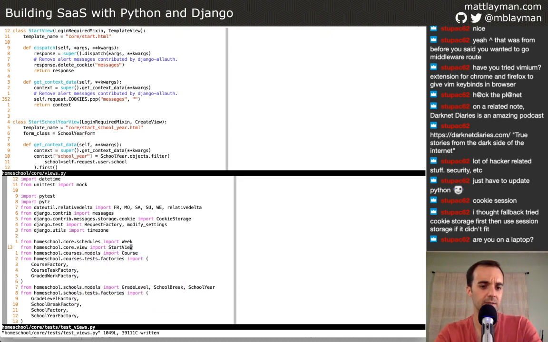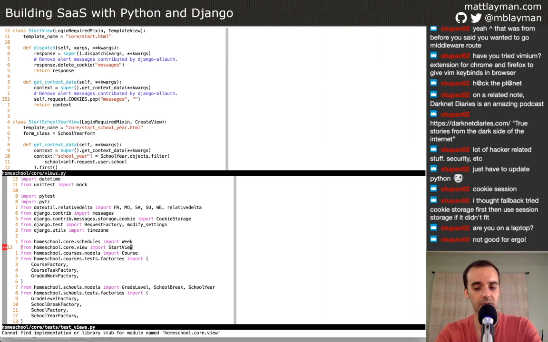And the reason you don't see any, we're in a test views file, but this is the first time I'm importing a view, is because normally I'm using the client.